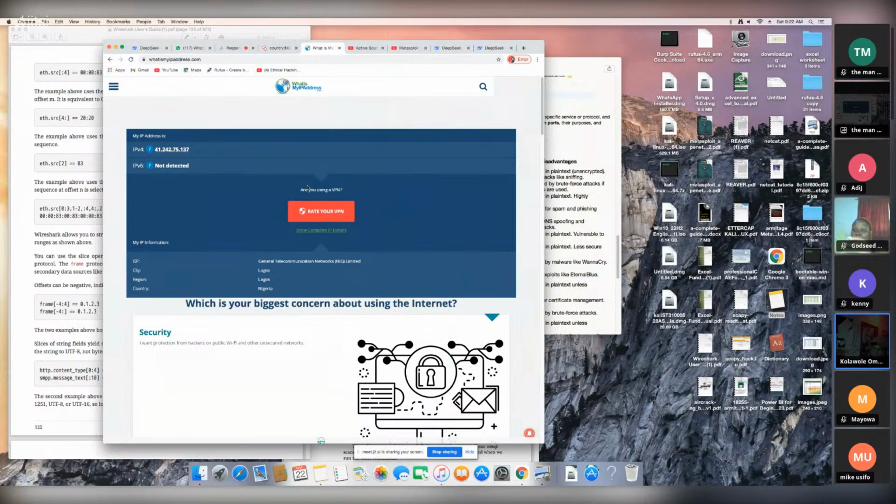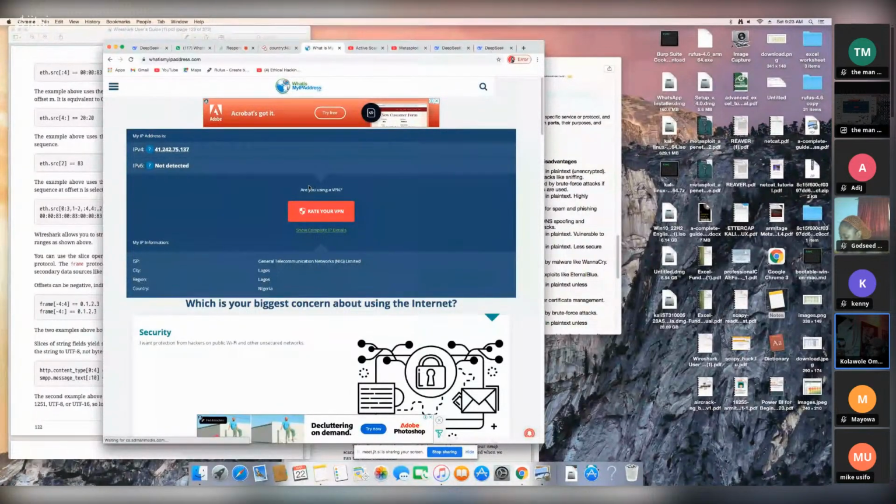This one you can see the IP address 41.242.75.137 is the same as this particular one. So they are both using the same network because they are using the same internet service provider, and that's it.